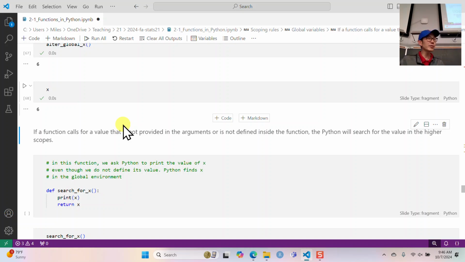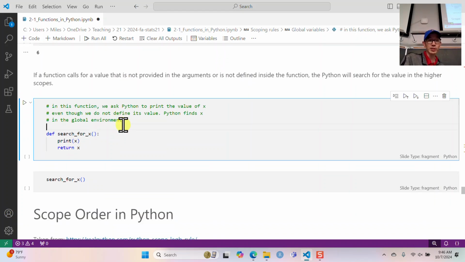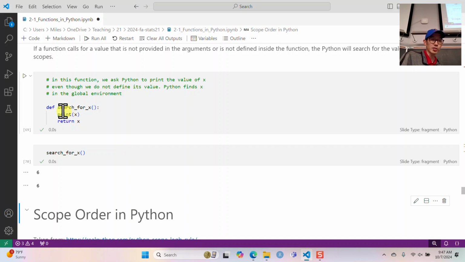So if you're going to modify things globally, you want at least the name of your function to give you a hint that it's going to modify something globally, okay? In this function, we're going to ask Python to print the value of x even though we don't define the value of x. So it's going to search for x in some kind of scope, then print that value and return it. It finds x in the global environment, prints it out, 6, and also returns that value x, okay?